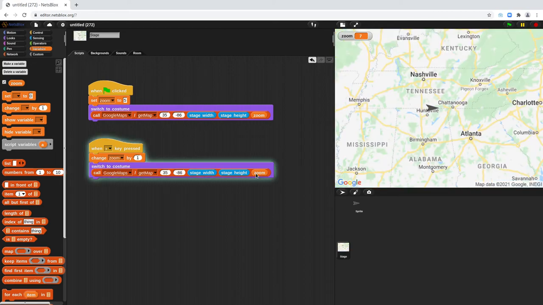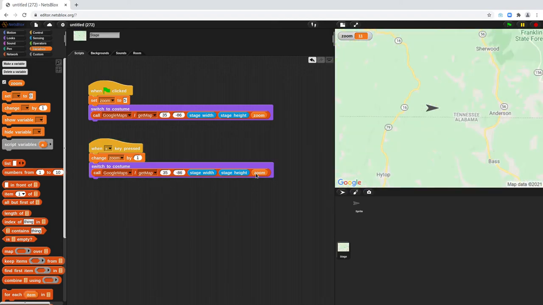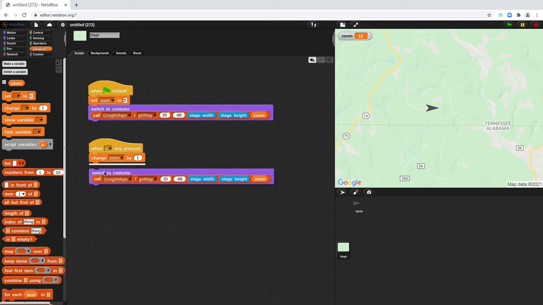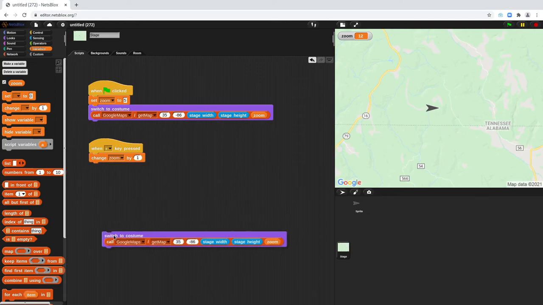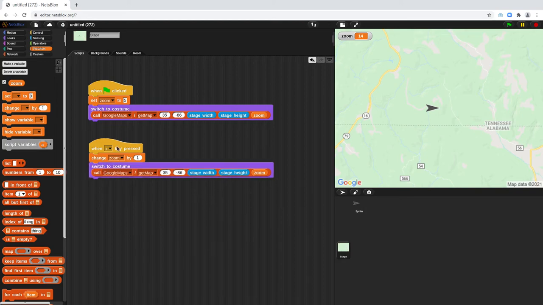So now we can see when I hit plus, we start zooming in further and further and further, which is exactly what we would like. If you're not seeing this, one common mistake is forgetting to add this switch to costume block and just using change zoom by 1, because then we're just changing the variable but not actually updating what the stage looks like. So this is great. This is certainly giving us some level of interactivity.